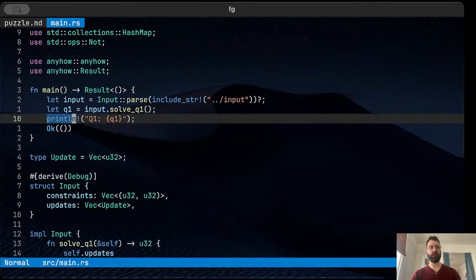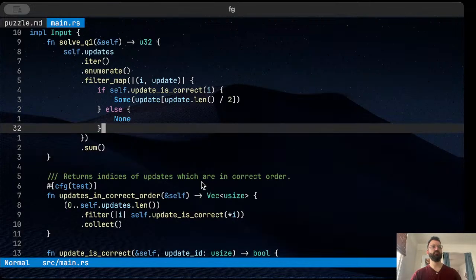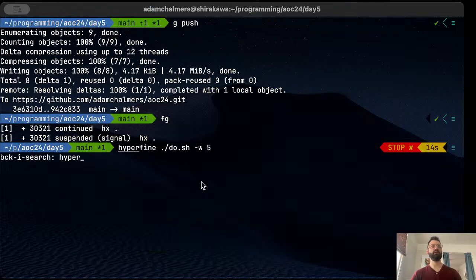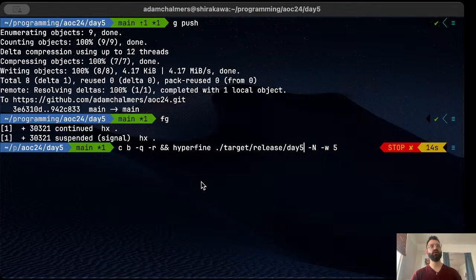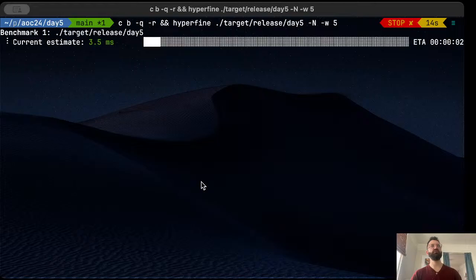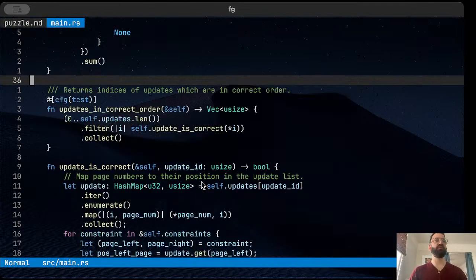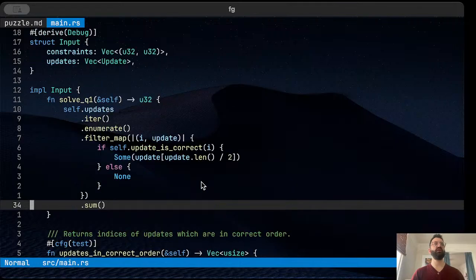Okay. I'm feeling really good about this solution. I think it's going to be pretty fast. It's an O(n) solution. It's going to be relatively efficient. In fact, yeah, let's do a little Hyperfine. Hyperfine is a little CLI benchmarking tool. And we can see exactly how fast it is. 3.4 milliseconds. That's pretty good in my opinion. I'm sure there's a bit of something we can do to make it a bit faster, but that's fine.